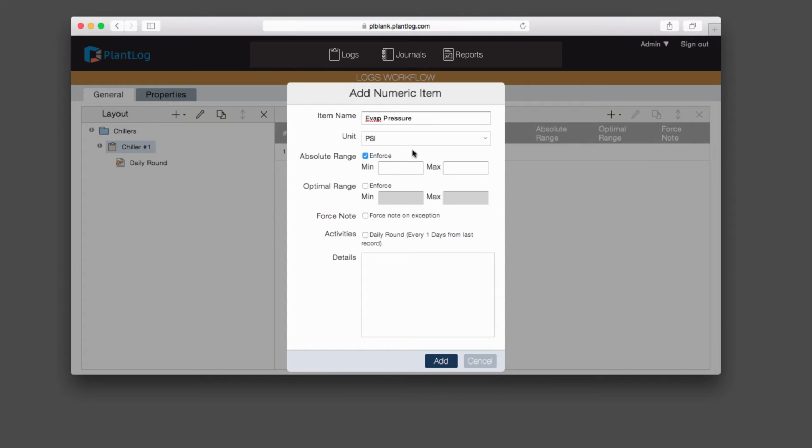So let's input that now. 0 as a minimum and 100 as a maximum. And what we're saying here is that under any circumstances, there's no way an operator can input a value below 0 or above 100, because the gauge for this evap pressure only goes as low as 0 and as high as 100. So what we're doing here is we're telling the software to not allow any values that are outside of this absolute range whatsoever. And this is a good thing to do for protecting against human errors, because if an operator's there, he might be distracted.